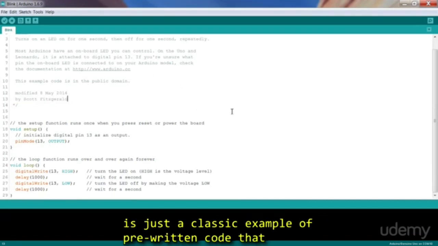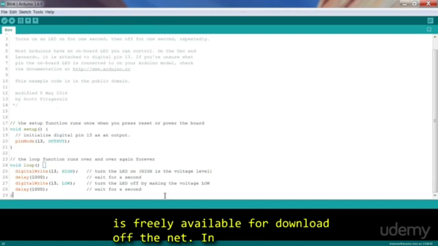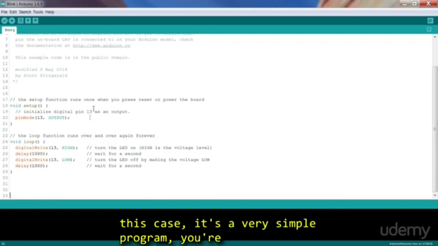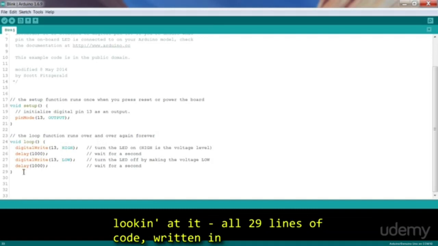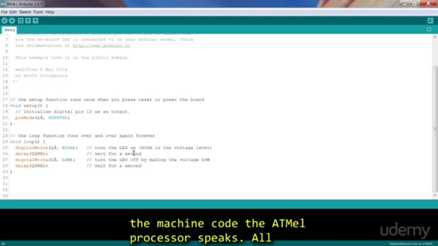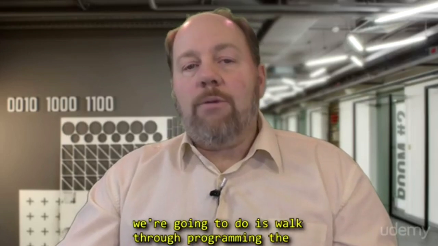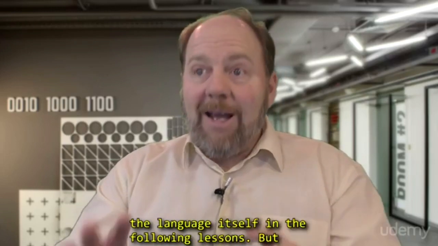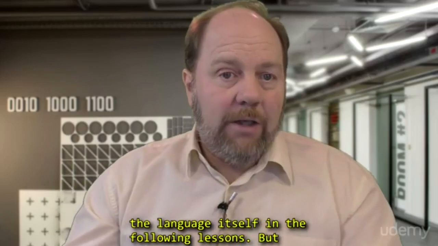But this is just a classic example of pre-written code that is freely available for download off the net. In this case, it's a very simple program. You're looking at it, all 29 lines of code, written in quasi-English, so it's way easier to understand than the machine code that the Atmel processor speaks. All we're going to do is walk through programming the Arduino for now. I'll go into more detail about the language itself in the following lessons.